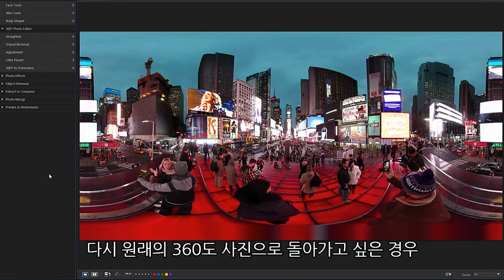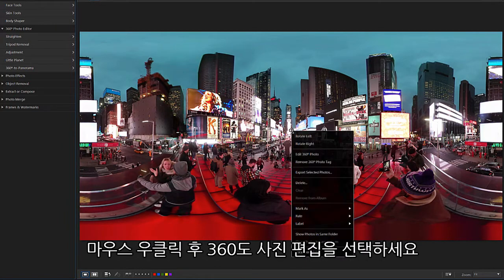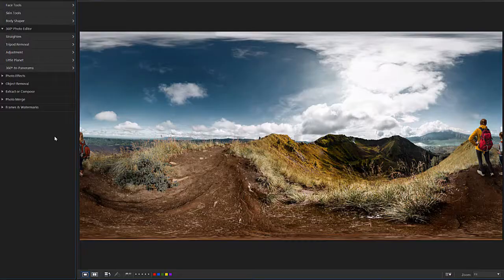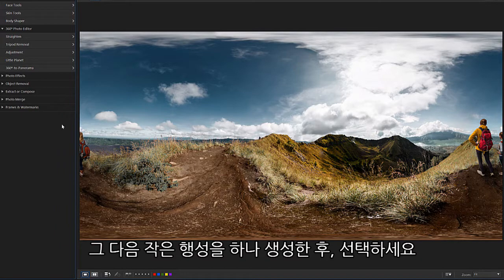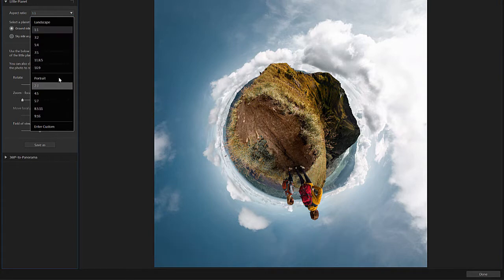If at any time you want to go back to viewing your photo in 360 mode, which allows you to pan around in 360 degrees, right-click on your image and select Edit 360 Photo. Next, let's create a little planet. Select Little Planet and adjust the aspect ratio according to your preference.